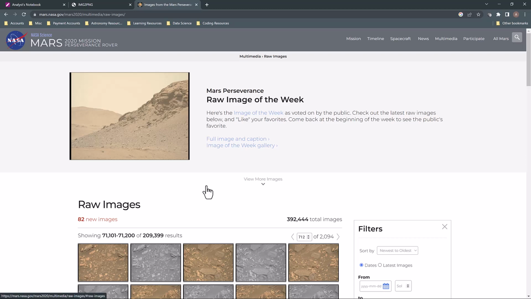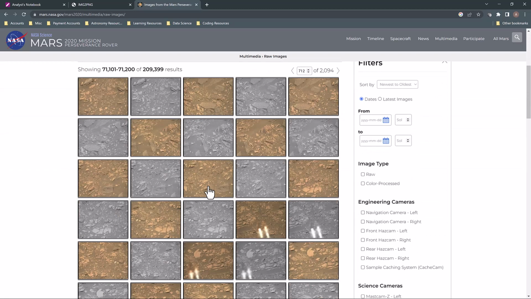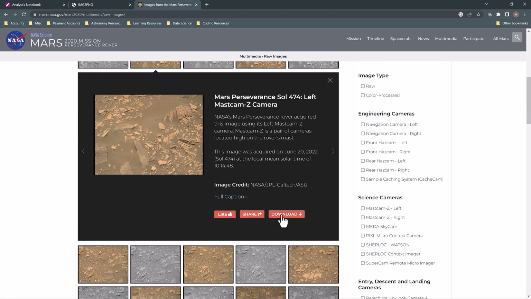The only problem with these images is that you can only download them as a JPEG image, which is perfectly fine, but as far as Mars images go, I just like to try and get to the source. So while a JPEG is perfectly fine if I wanted to work with that, I prefer to download it from the Analyst Notebook. Otherwise, you could click on an image here and just click download for something you want to work with.